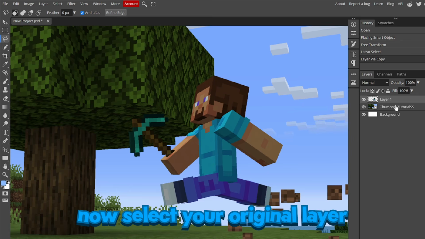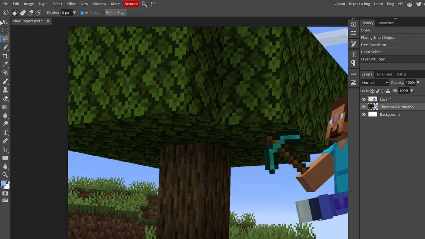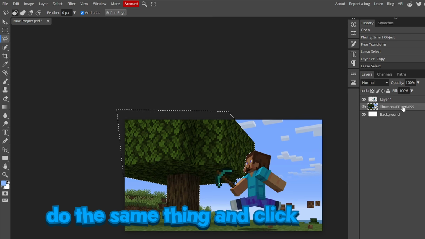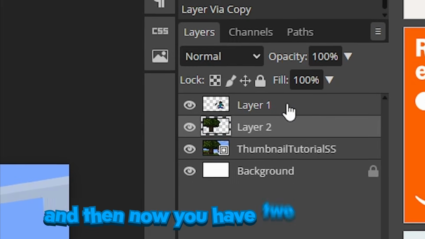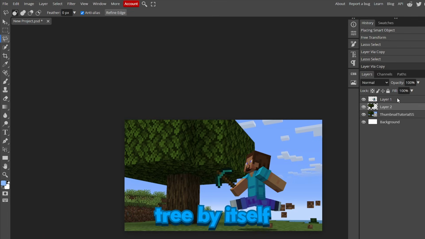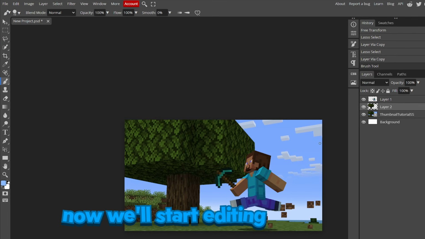Now select your original layer and then mask out the tree. Do the same thing and click Control J, and then now you have two separate layers with the player by itself and the tree by itself. This way we can edit each object individually. Now we'll start editing the player.